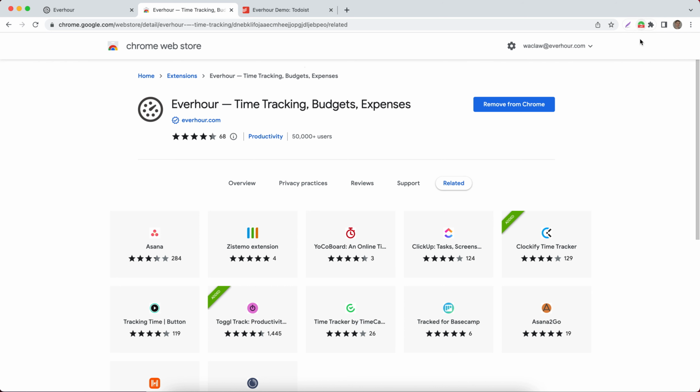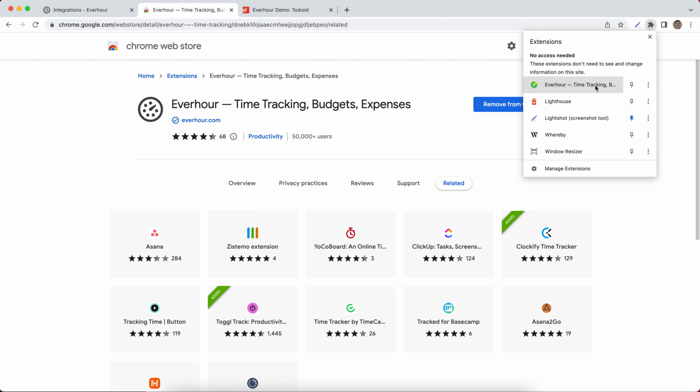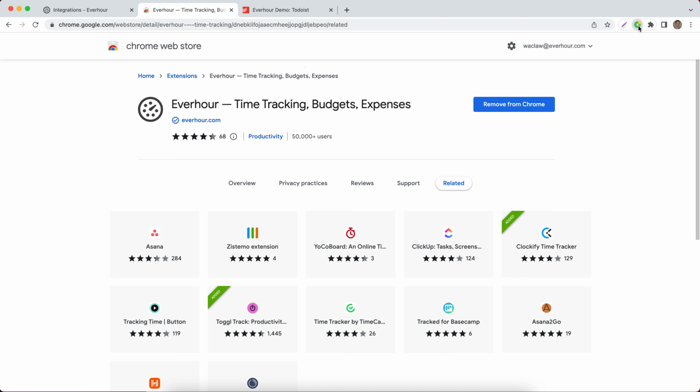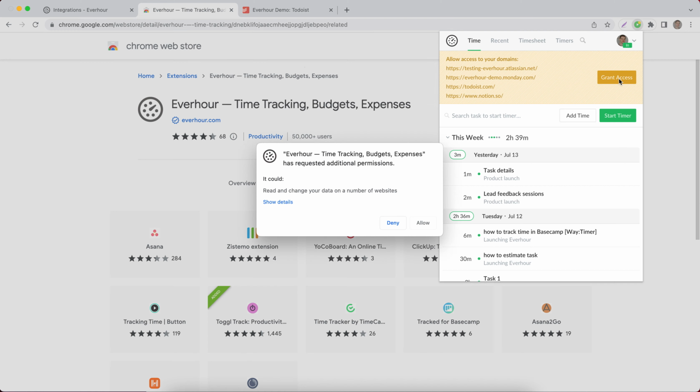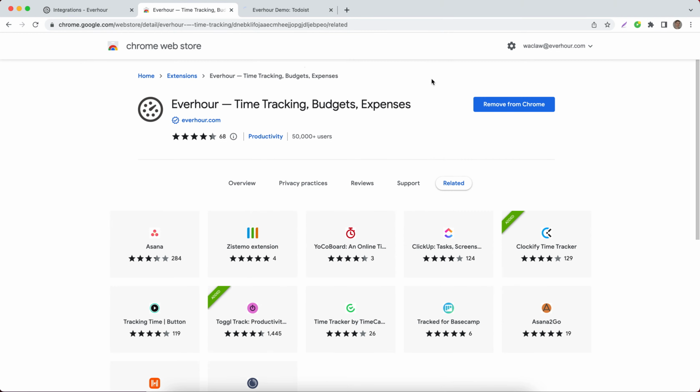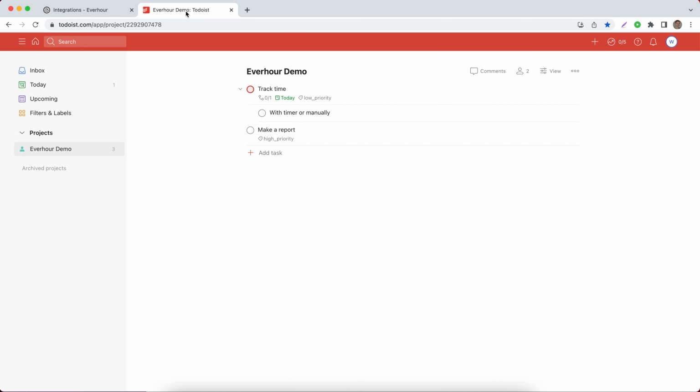When the extension shows in your browser toolbar, you first of all can pin it to always see it here, and then you need to open it and grant Todoist access to our extension. After this is done, you can go back to Todoist, and in a couple of seconds we'll sync all projects.